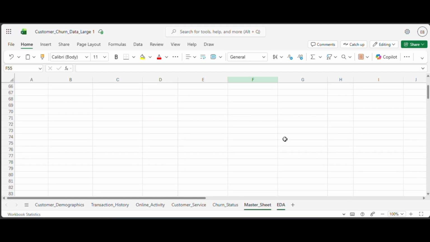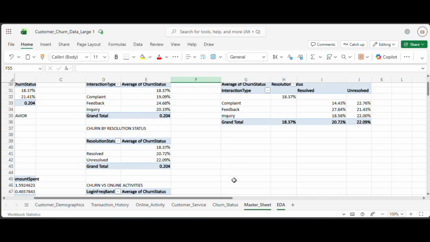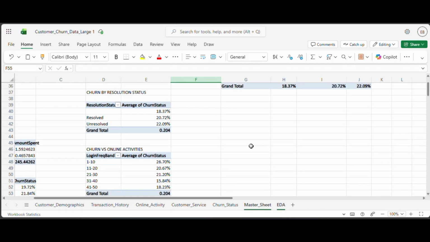Our EDA is all done, and now per the instructions of the task, the next thing to do here is to write a report on what we have done so far. So yes, that's it.